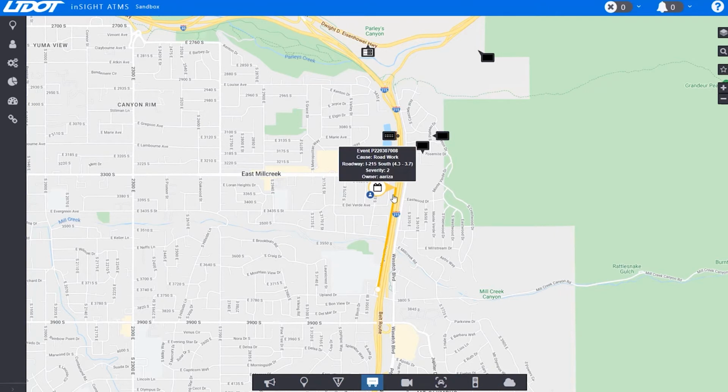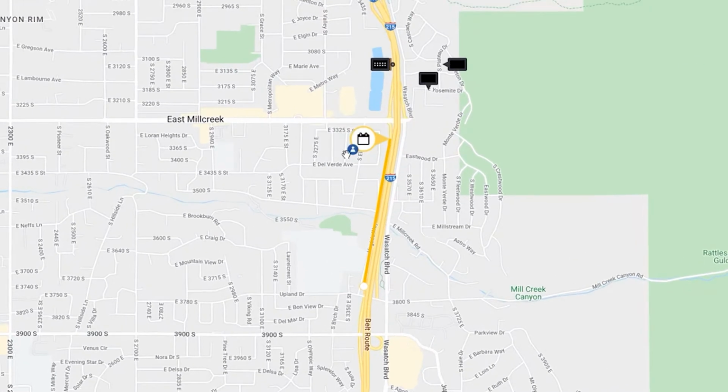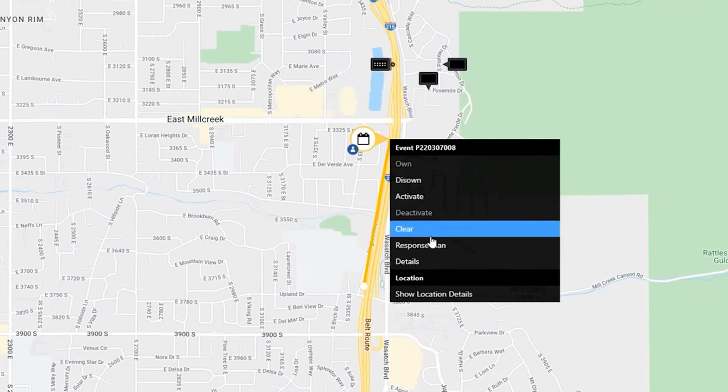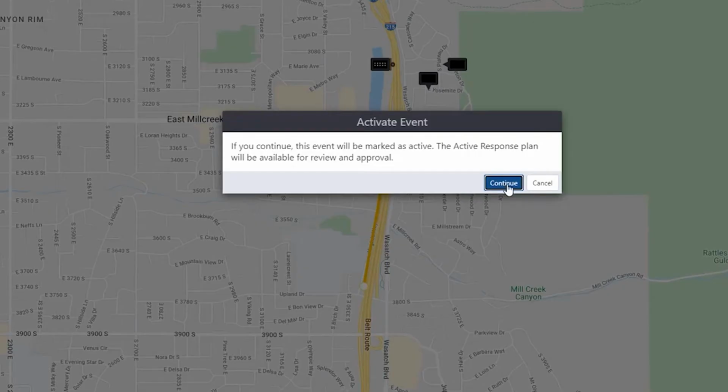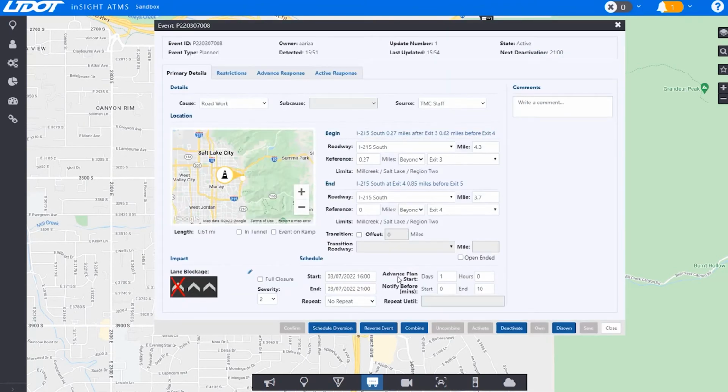When the work zone start time arrives, inSIGHT will inform operators of the scheduled activation through the notification panel at the top of the user interface. We can also choose to activate the event early when needed. To activate the planned event, select the planned event icon on the map and click Activate from the pop-up menu. The event moves to the active state, as indicated by the updated icon in the event pin. We open the Event Details window by clicking the event pin again and selecting Details.